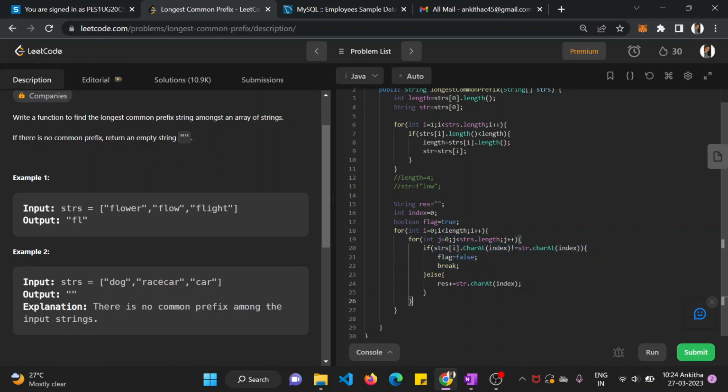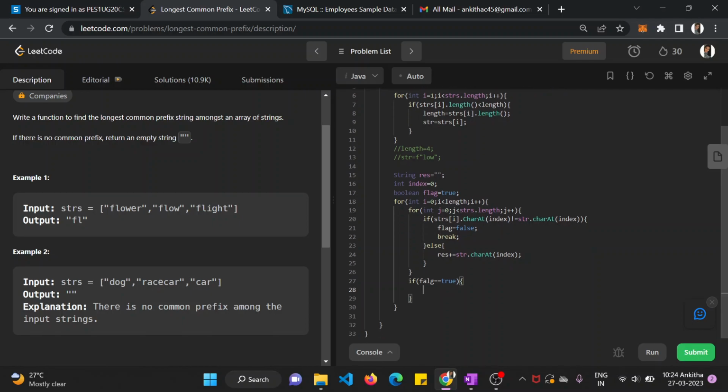So in such a case, now you have to check if flag equals true. If flag equals true, here you should not add. This part should come here actually. Here index plus plus you need to. Why index plus plus? Because in the next iteration for i equal to 1, we'll check for the incremented index value. Once you get all these things as common.